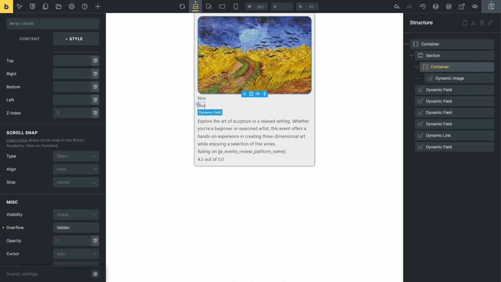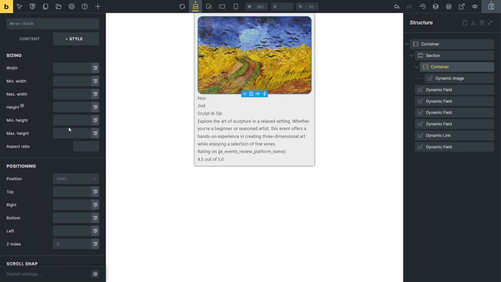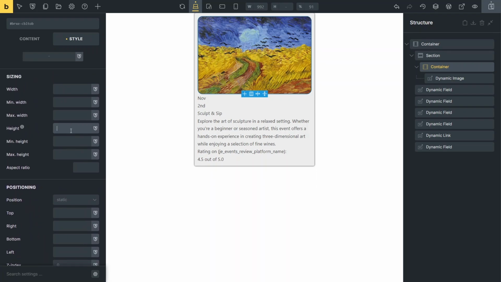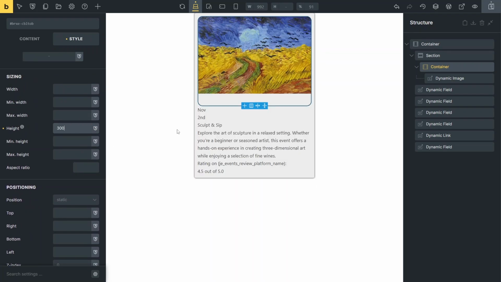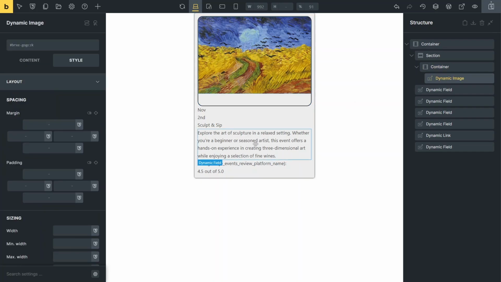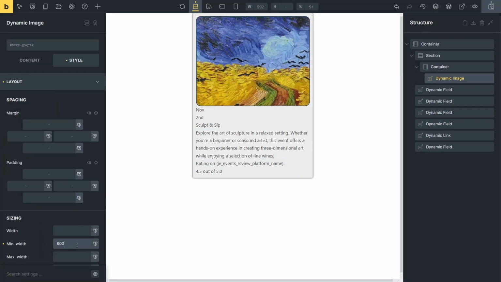I also want to ensure that the images across different listings remain uniform, even if the aspect ratios of the images vary. To achieve this, I'll set the container height to 300 pixels and the image's minimum width to 600 pixels. This way, when the images stretch, their height will fully cover the container.